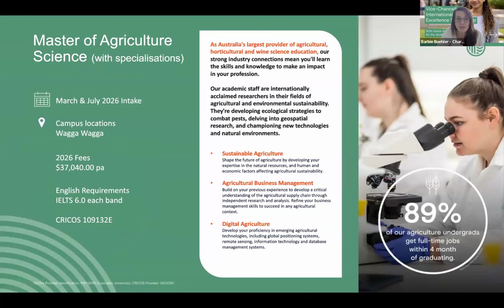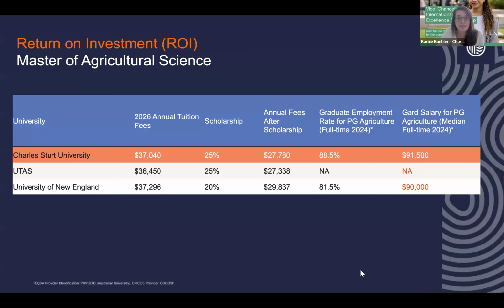We do offer a Bachelor and a Master's of Agriculture. It is available in March and July intakes. This one is only available in our Wagga Wagga campus. Obviously, that's where we have all our Charles Sturt farmland, and students can specialise in sustainable agriculture, agricultural business management, or digital agriculture. And then again, one of the most affordable tuition fees, highest employment, and highest starting salaries.